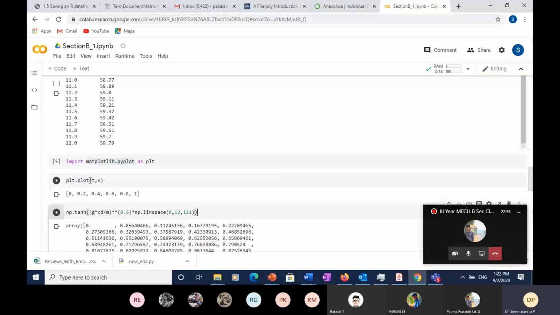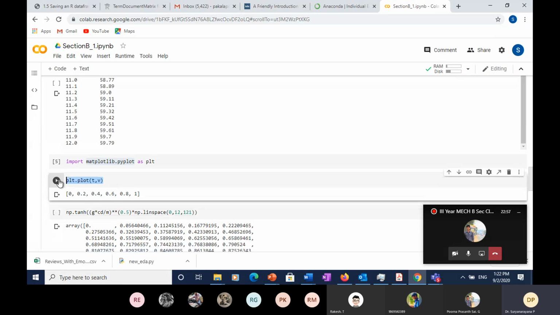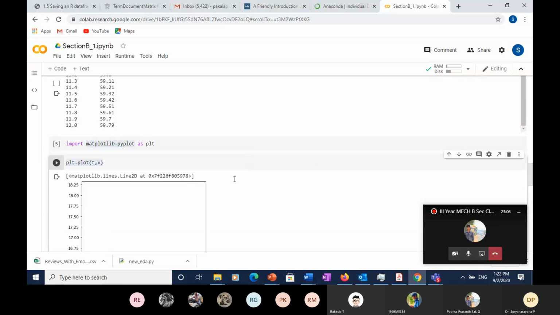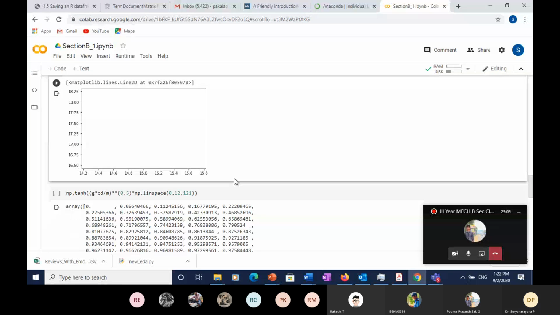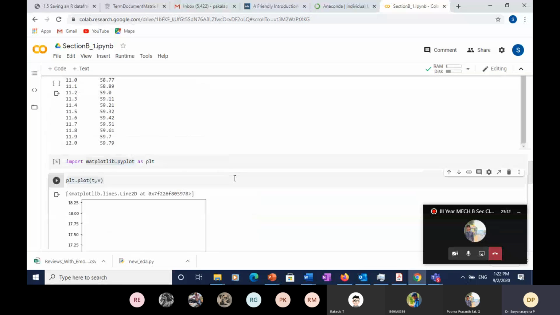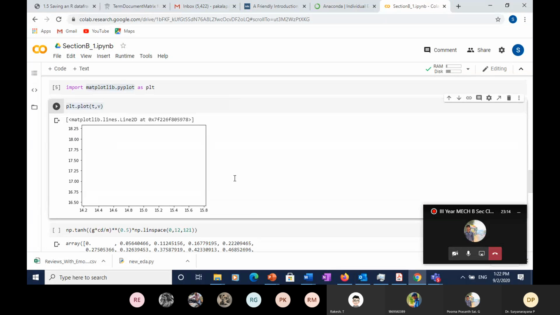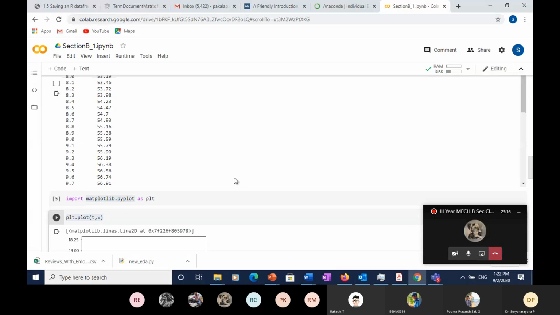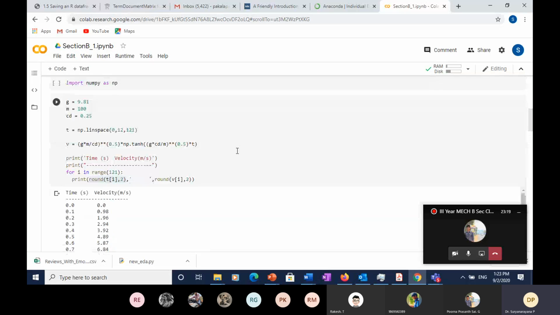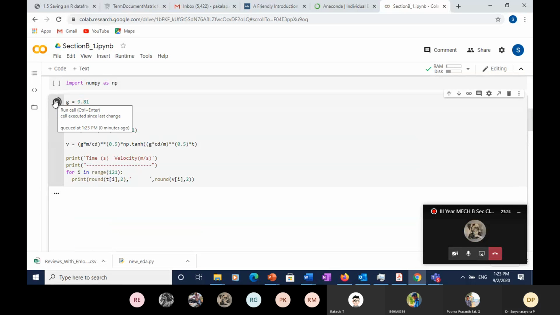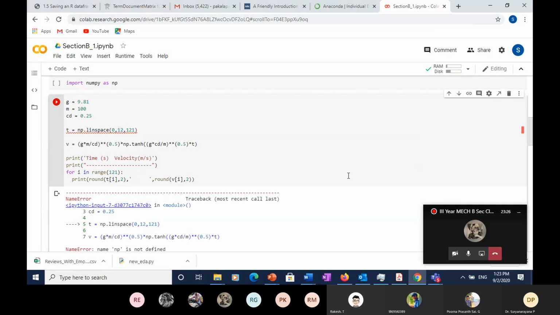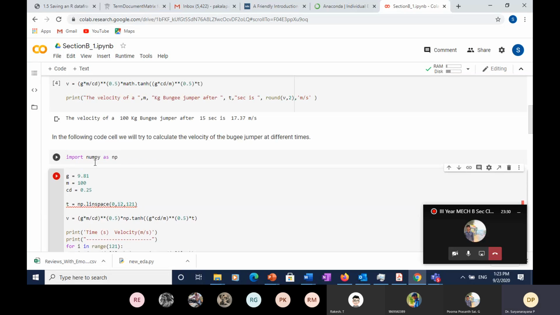Now I'm saying plot this. What this plot does is it simply plots with T on the X axis and V on the Y axis. If I run it, you'll see what happens. Unfortunately, nothing happened. I think, did I not run this other one? Okay, I did not run anything yet.